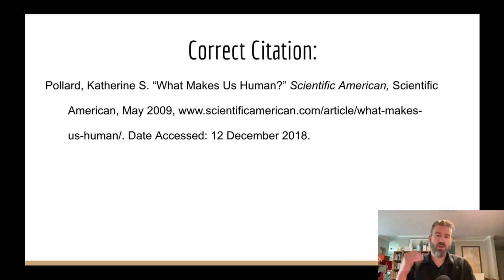Now, although date accessed is technically optional in MLA, I would suggest that you always use it, mostly for yourself, so that somebody else can see when you looked at it. And if that source changed, because online sources sometimes do change, slightly details change, errors are corrected, then somebody can see when you looked at it, okay?